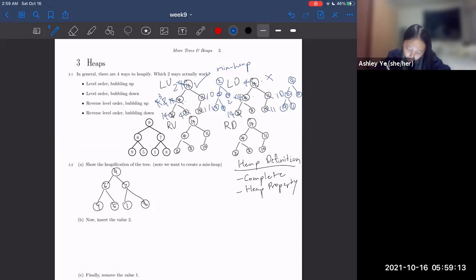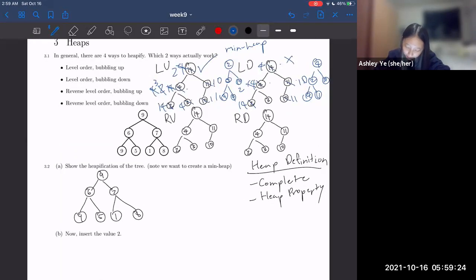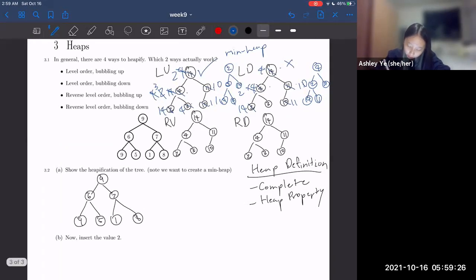Now let's move on to reverse level order bubbling up. For reverse level order, we want to traverse right to left, lowest level to top level. We're bubbling up as we did before. So we start with 10 and compare 10 to 11. They are out of order, so we swap. Then 10 to 14, they're out of order too, so we swap. It fulfills the min heap property. That's what we have. And then now we go to 3.